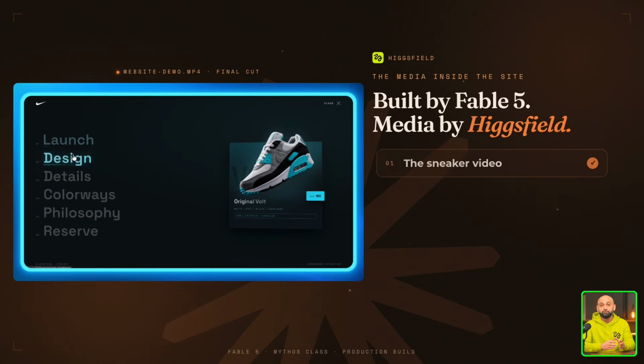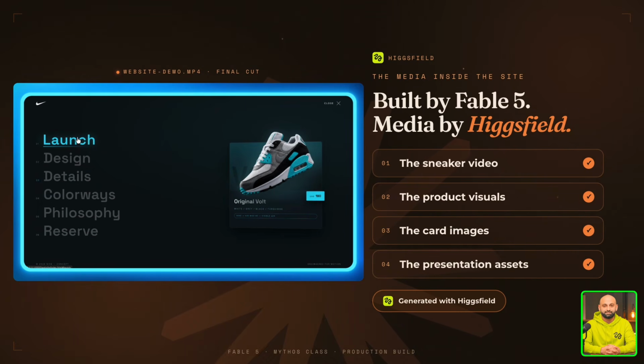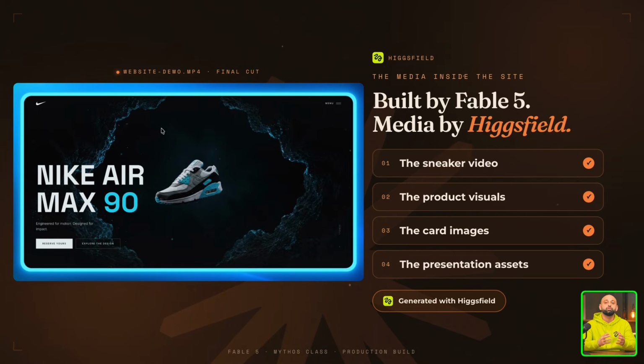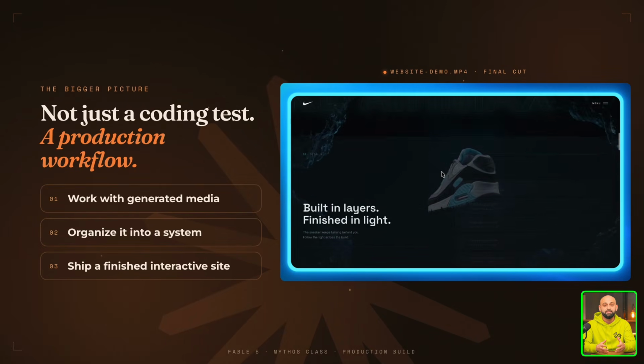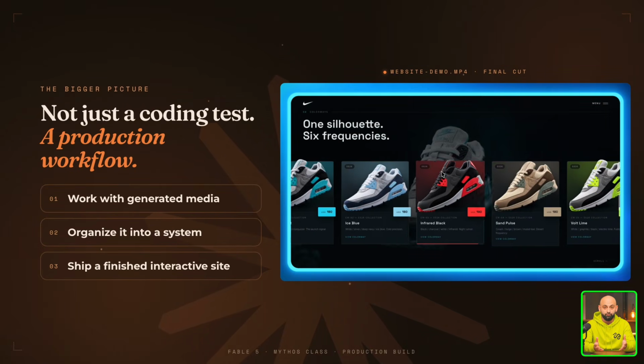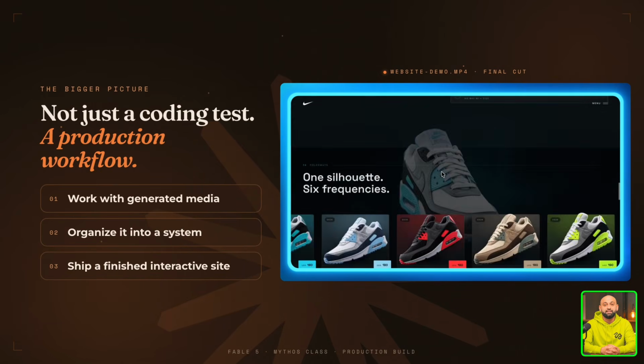The website itself was built with Claude Fable 5, but the media used inside the site, the sneaker video, the product visuals, the card images, and the final presentation assets were generated with Higgsfield. So this is not only a coding test, it is a full creative production workflow where the model has to work with generated media, organize it, and then turn it into a finished interactive website.